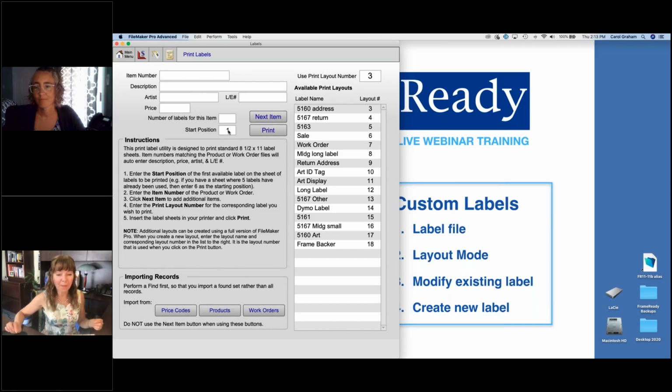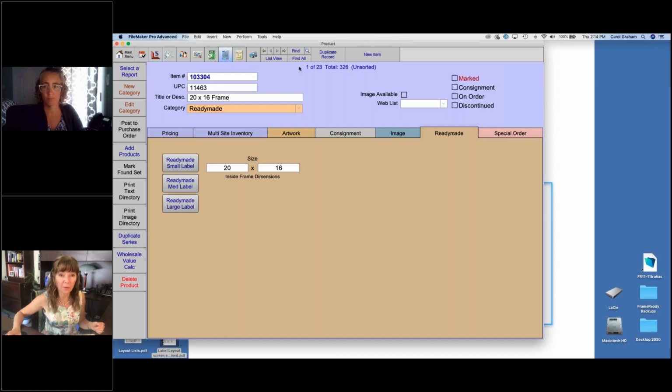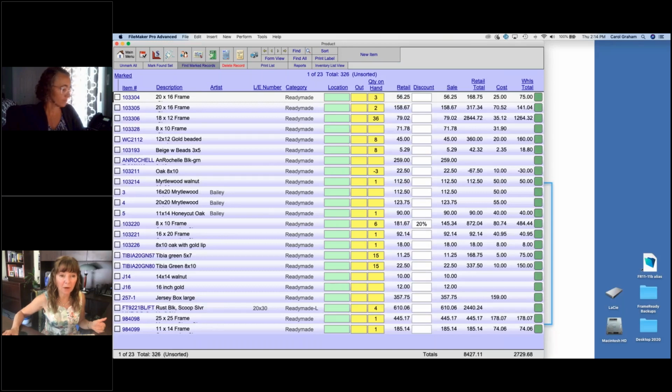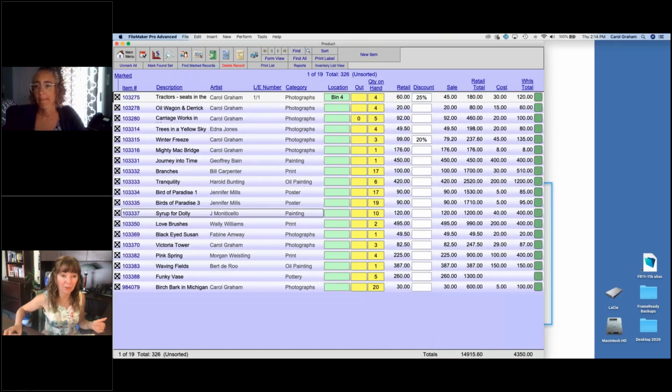The other thing that you may want to do is that you may want to import a large number of products that you've just received. So in the products file, if you were to locate all the things that you just received recently, and I'm just going to go to my list view and say find the marked boxes because I marked a bunch of items that came into inventory, and perhaps this is the quantity that I've received. So you can see I've received a lot of things in inventory, and I need to print out a label for each one of them.